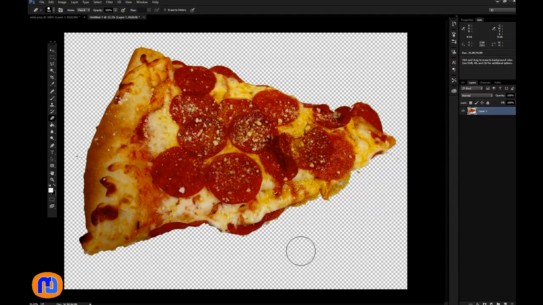So there, now we have the pizza on a blank background. It is, I guess you want to call it, a see-through background. Drag that layer down to the create new layer, and it'll copy it.